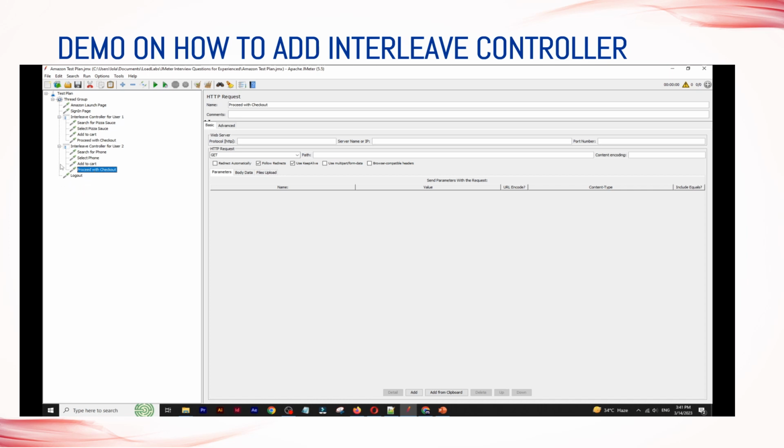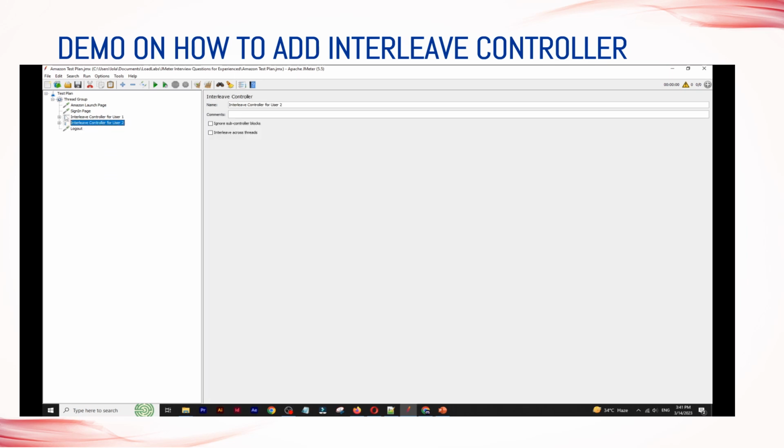As you could see, the logout request is outside the Interleave Controller, so based on the test run details, the users would complete their actions and get logged out.